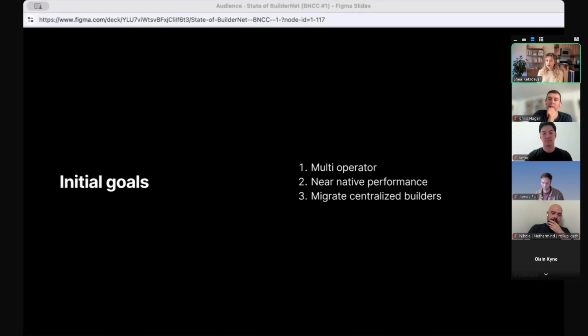Concretely, I think our initial milestones, many of which were laid out in some of the early posts, were just to demonstrate that many teams could actually safely cooperate on a block builder together in TEEs, and also make sure that it had comparable performance to some of the centralized systems that existed. And once we reached these goals, we committed as the operators to migrate our legacy builders to BuilderNet.